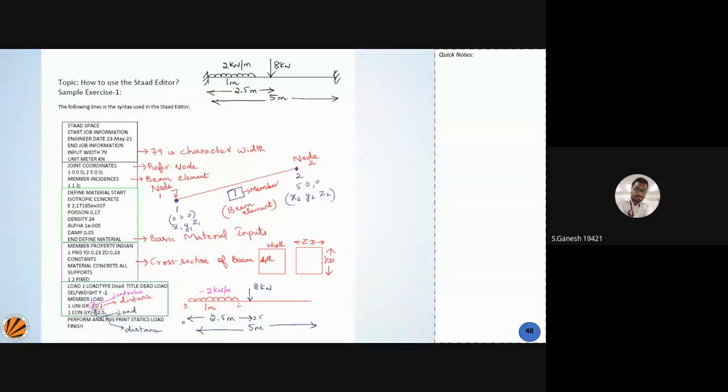When you see this particular first box, let me put the numbers. First box, number 1. I want to solve this question. I want to do this model in my STAAD Pro. So how do I do this in STAAD Pro?